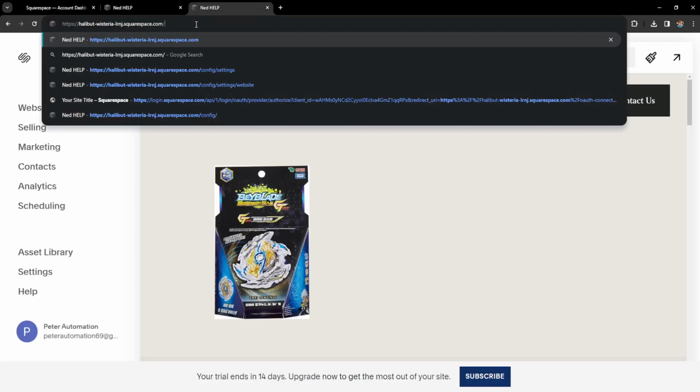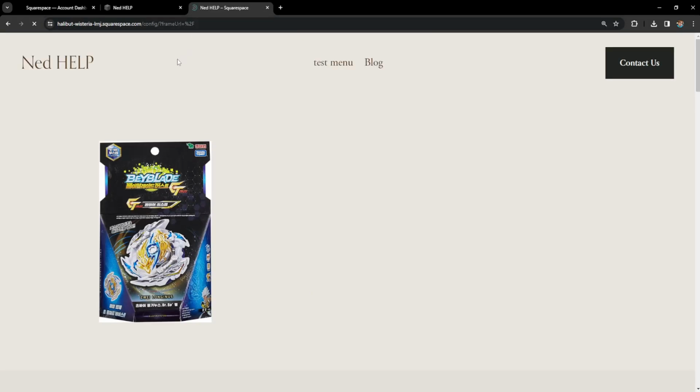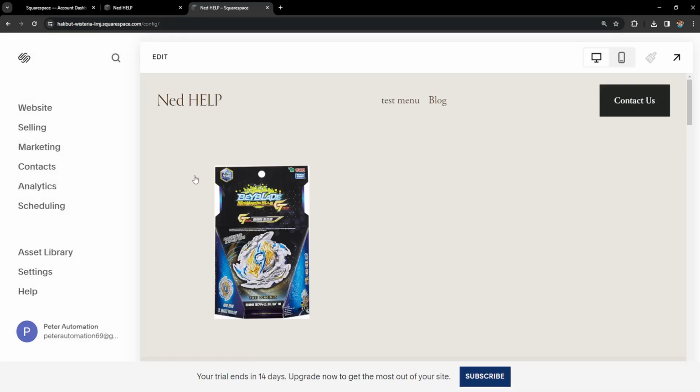And then if people go to this link, which we just copied and pasted like so, then it's going to look like this, and they will be able to access it.